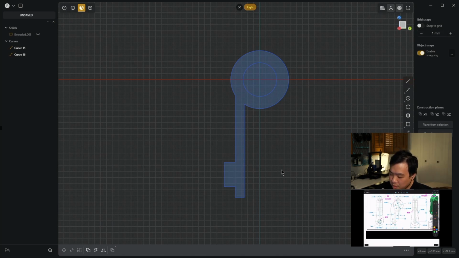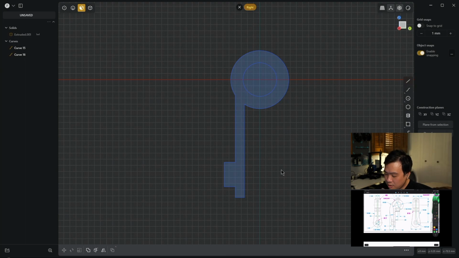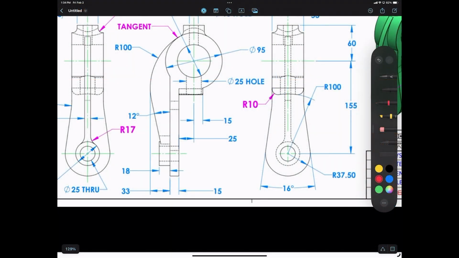So now we need to make that fin. Looking at the drawing, we can see that there are really two things. Number one, the arc we draw needs to be tangent to this circle. And number two, if we look at the bottom, it gives us a dimension of 33 millimeters from, let's say, this bottom. I'm just going to call it a leg. So there's a 33 millimeter distance from the bottom of this leg to a line that doesn't exist.